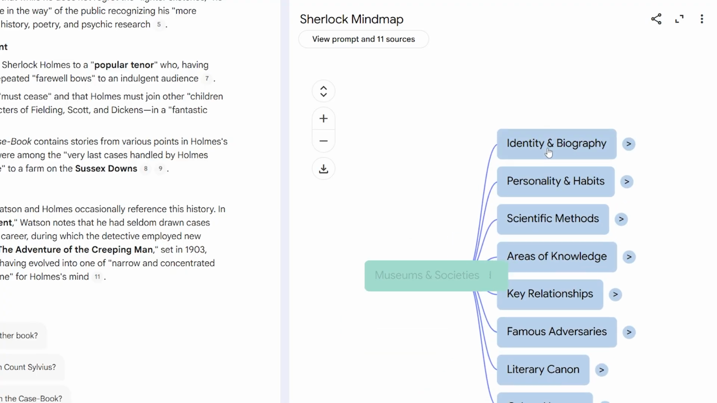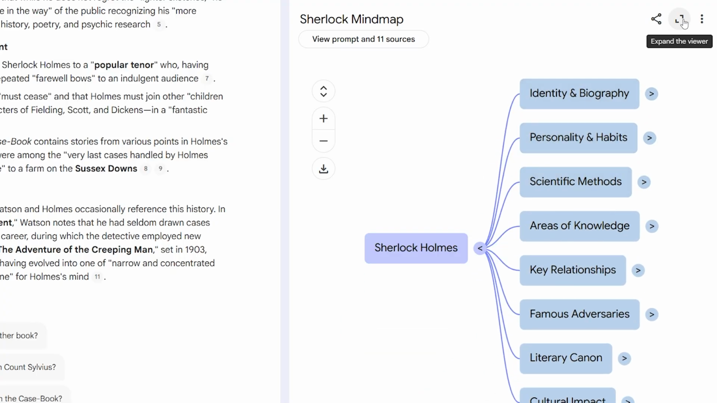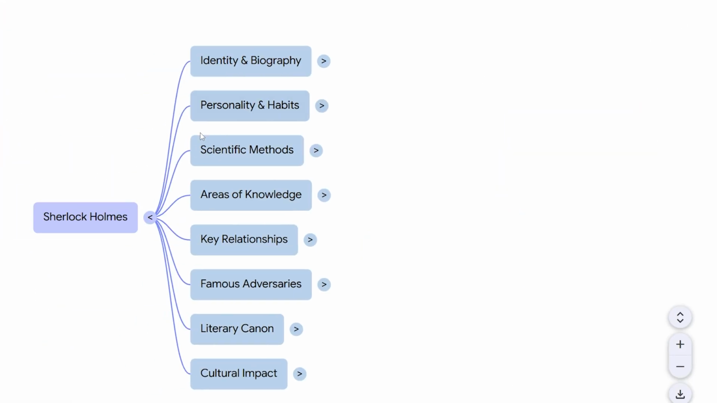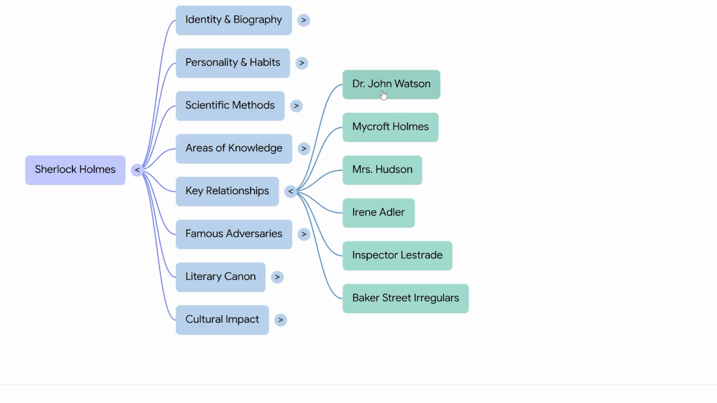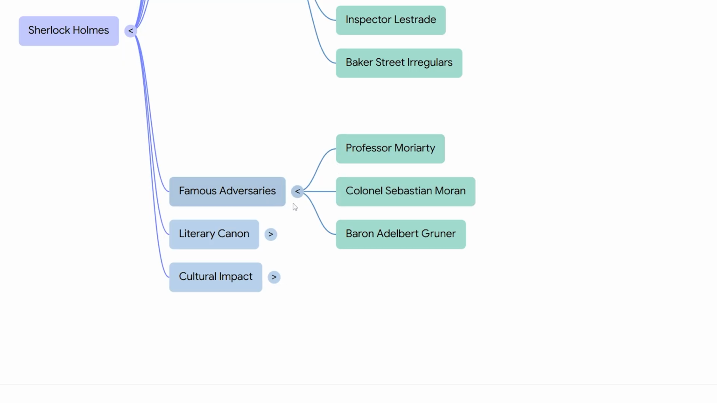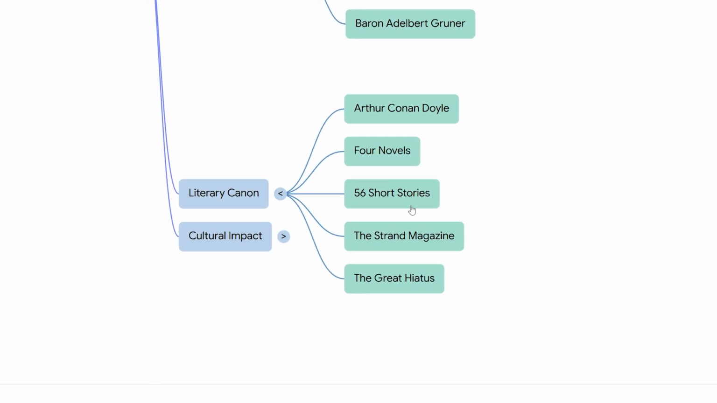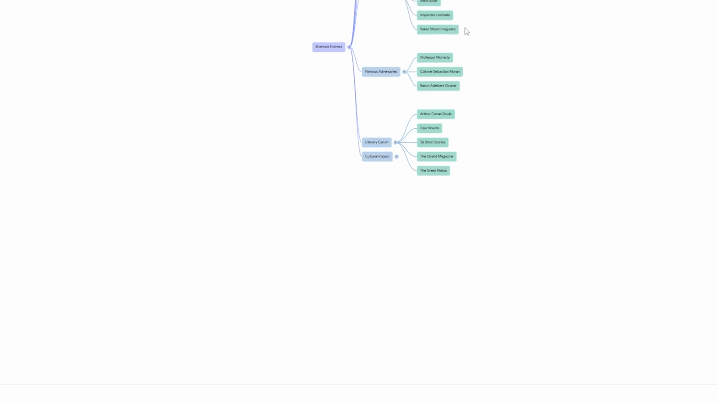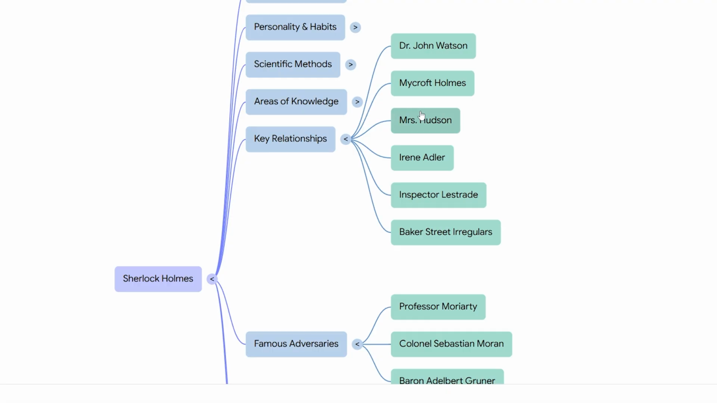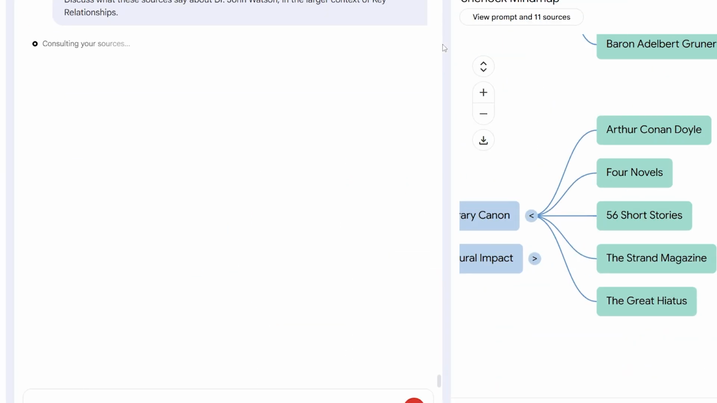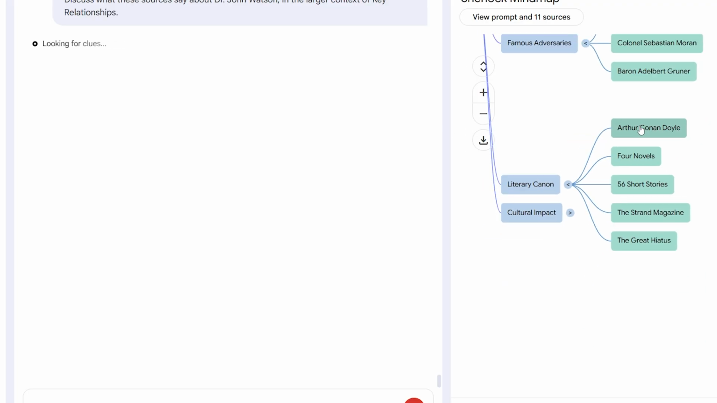In my example, the mind map includes Sherlock Holmes, Dr. Watson, Professor Moriarty, Arthur Conan Doyle, the novels, and the short story collections. This makes it much easier to understand how the different topics connect to one another. You can zoom in and out to explore the map more comfortably, and you can click on different branches to expand them and reveal more detailed topics. This is especially helpful when you're working with large notebooks that contain lots of information.